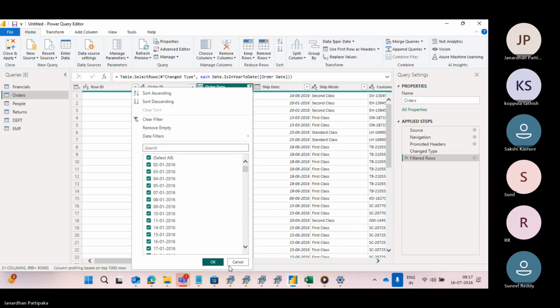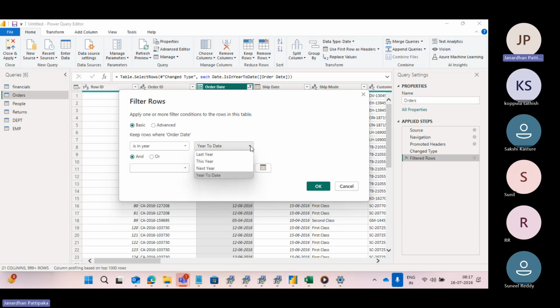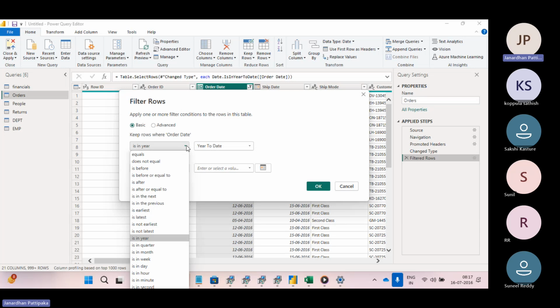Okay, right. Now we have discussed what is in the previous year. This also discussed year to date. We have discussed last year, this year. Last year means previous year. This year means current year. Next year means it will filter next year's data. Year to date means the first day of that year to the current date. Okay, like that you can try to filter your data by using the date filter.